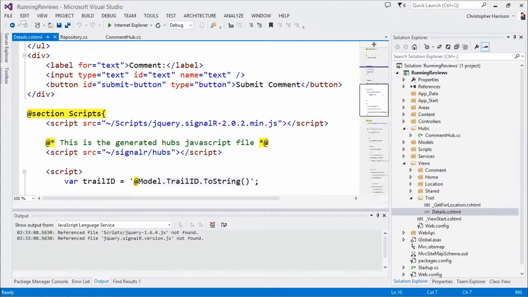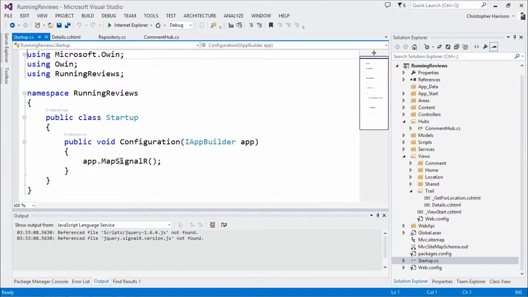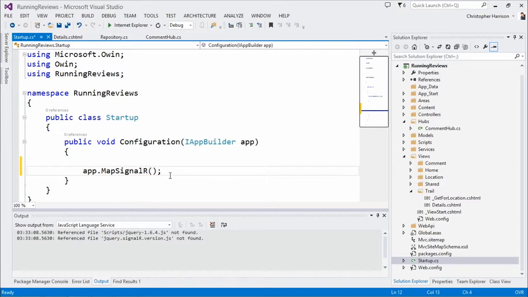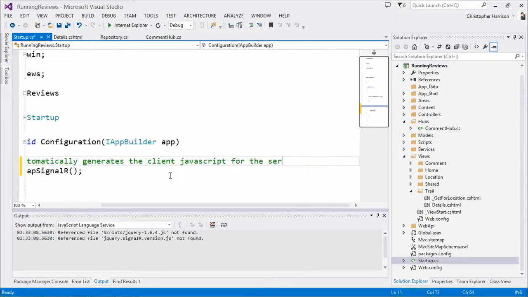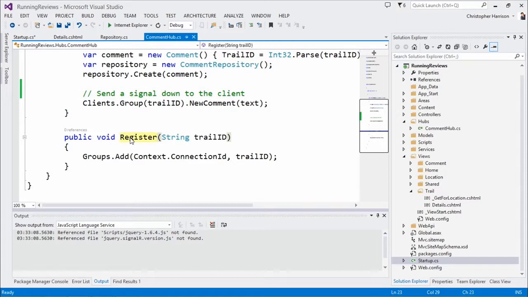What's going to generate that? Well, what's going to generate that is this little code inside of my startup CS file that maps SignalR. That maps SignalR, this right here, is generating the client JavaScript for the server methods. So you could actually just go in, open up that JavaScript file, and inside of there, you would actually see methods for our add comment and for our register. They would actually be there, which is cool.